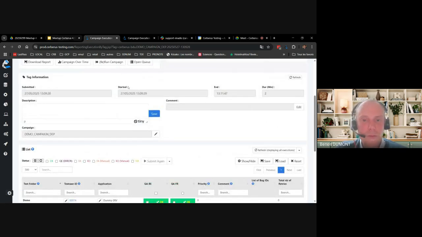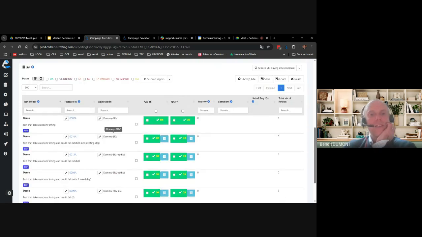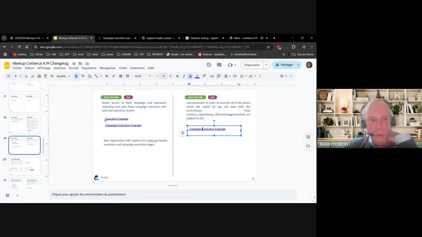Sometimes we want the two behaviors. When a campaign is small, we prefer to see all of them, even if all are okay. But after a certain number of test cases, we prefer to hide them because it's useless to see pages of OK. So a parameter now allows you to automatically display or not, depending on the size of the campaign.